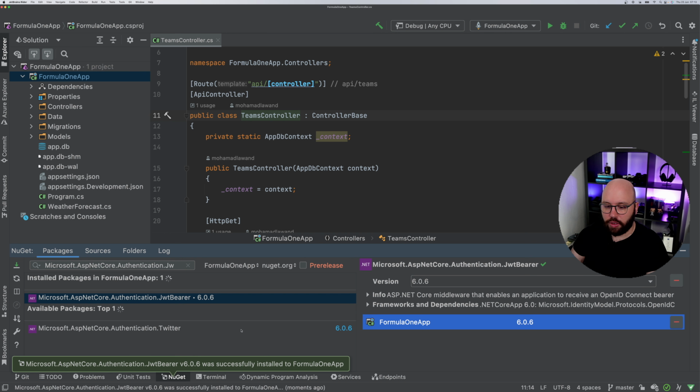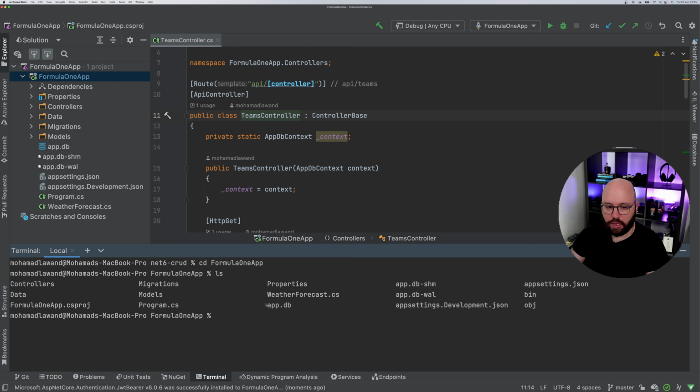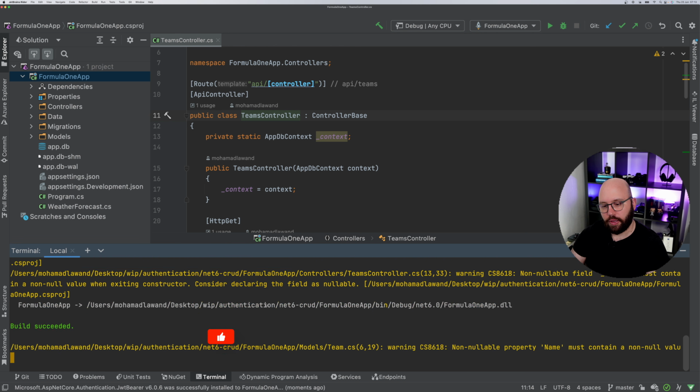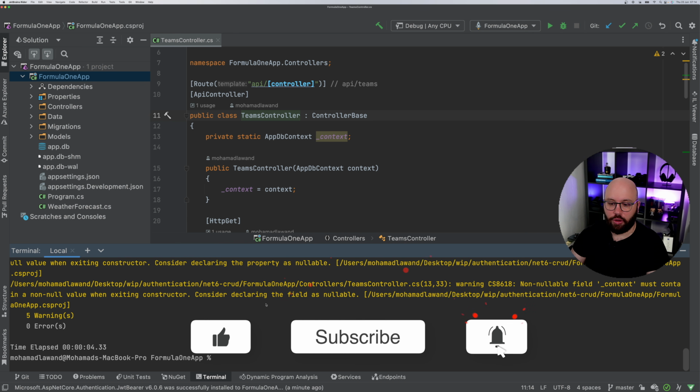The next way is to do it through the terminal, because if you're utilizing Visual Studio Code, you can do it directly through the terminal. So let's navigate to the application here, and we can see I'm inside the application. Even if I do dotnet build, it will build. Perfect.